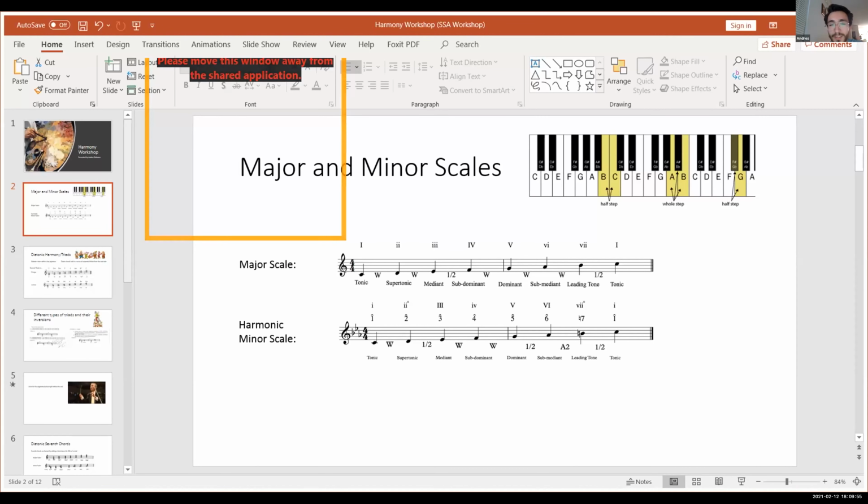So, in the major scale, we have the tonic, which is the home key. The second scale degree, oh, that's the term I was looking for, is known as the supertonic, followed by the mediant, the subdominant, dominant, the submediant, the leading tone, and then it comes back to the tonic.